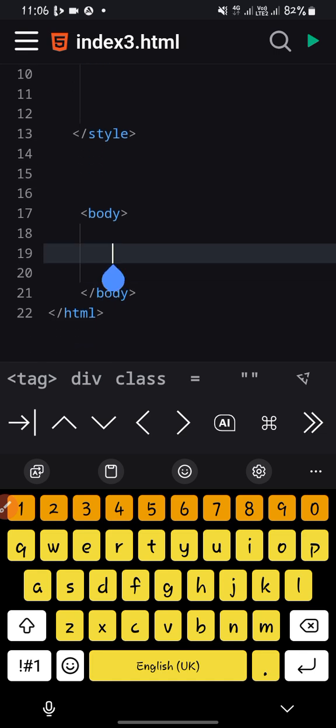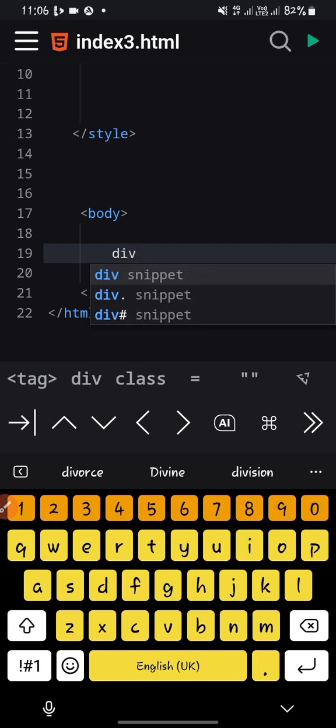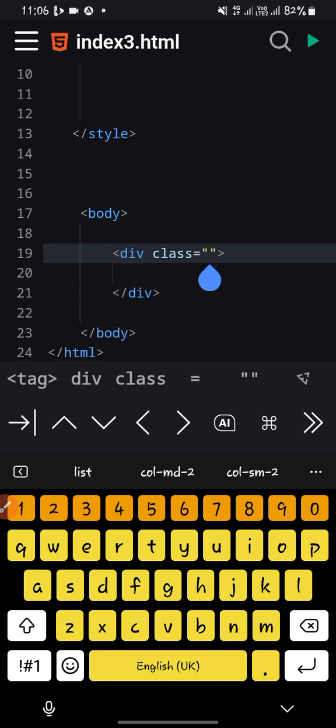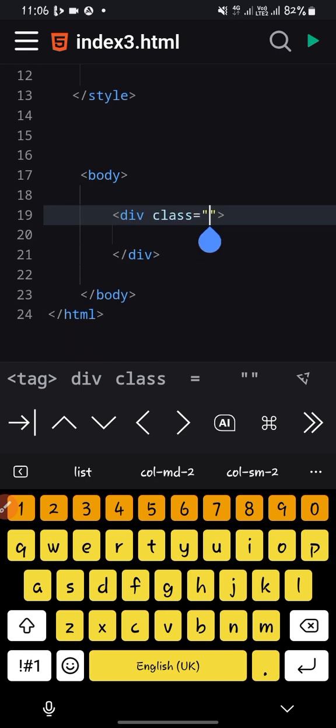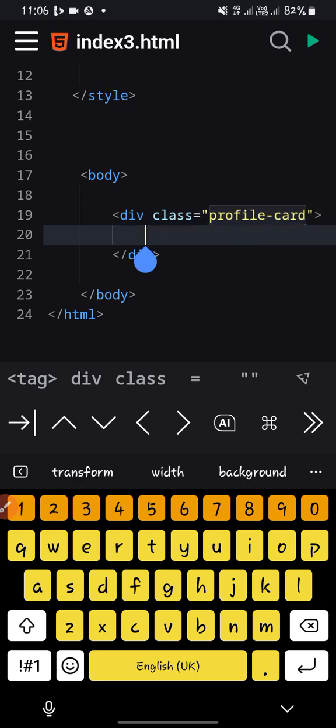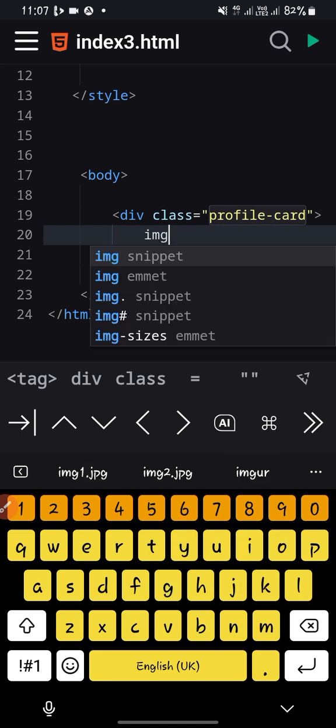So in the body section, we would put a div. A div is a container. Choose the second div that has a dot. That will introduce a class. So give it a class called profile-card. Use a hyphen there. You can decide to use another class, but that class helps you to identify the particular div you are working with. Now, in that div, we are going to put an image.